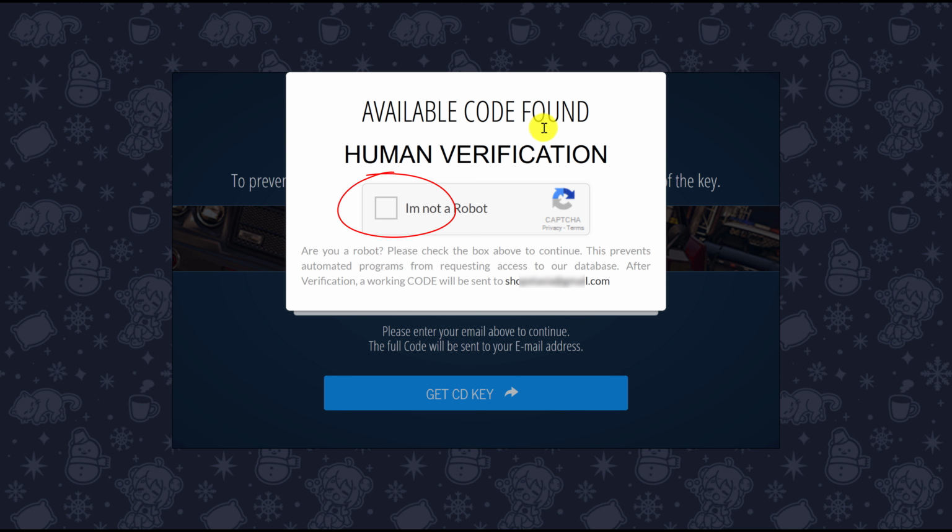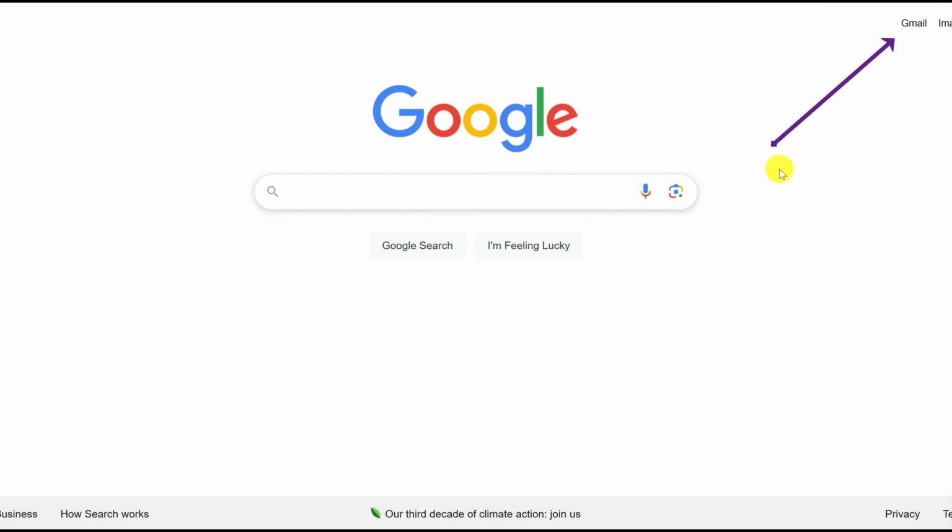When you finish the human verification process, proceed to the next step. Open your email and copy the received Steam key.